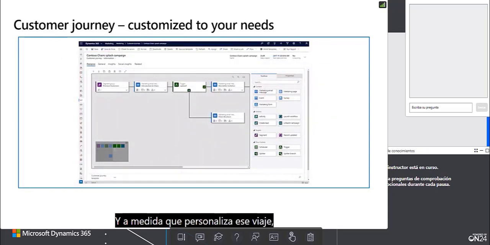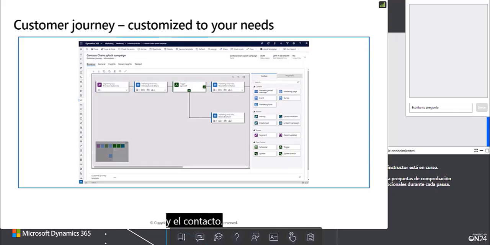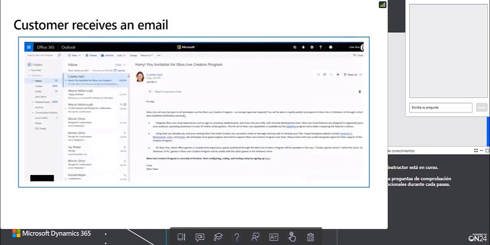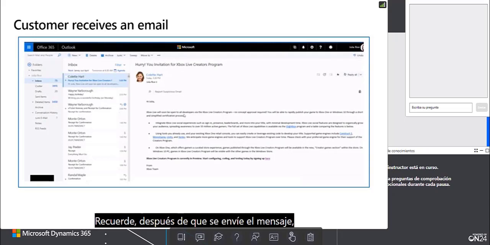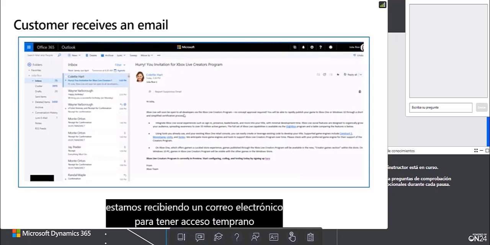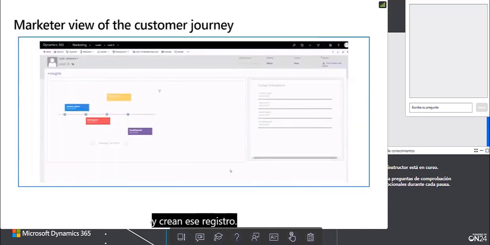And as you customize that journey, your marketing team will receive the marketing communications and the contact, or they'll be able to look at the content within each point of contact, and then they'll be able to look at when that message goes out. Now remember, after that message goes out, the customer is going to receive the email. And in this case, we're receiving an email to join an early access Xbox Live Creators Program.